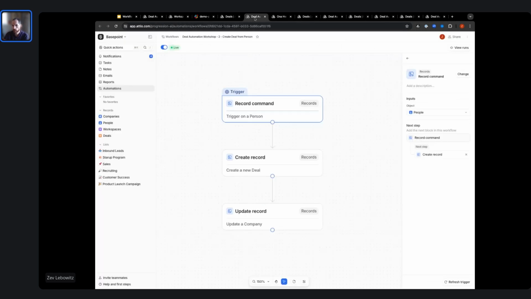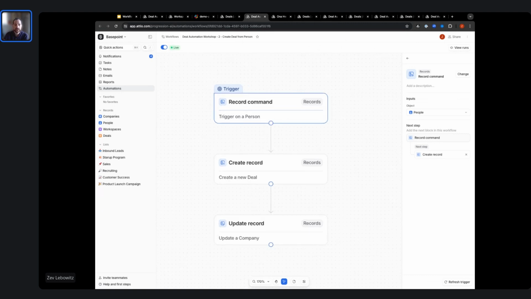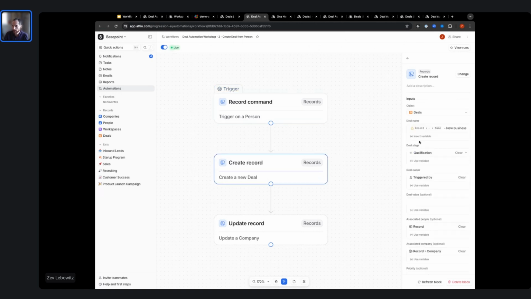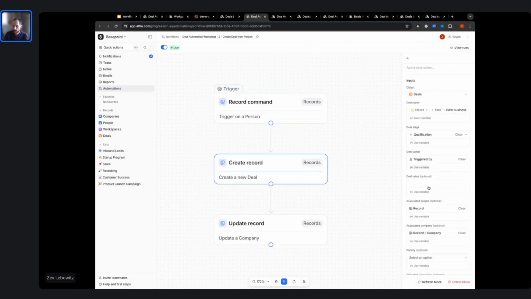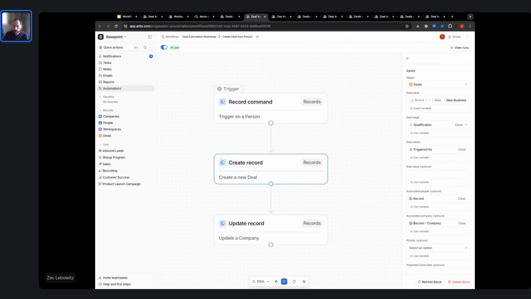And what this particular workflow will do is let me automatically, in one click, create a deal record for this particular person. So maybe I just got off of a call with them and I want to move them to the next stage of our sales process. I don't have to manually create that deal record. This workflow just automatically creates that deal and populates it, just like we saw in the last example, with the fields from the person that we're triggering it on.